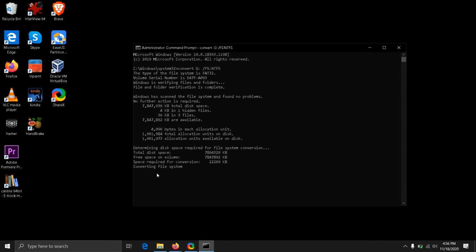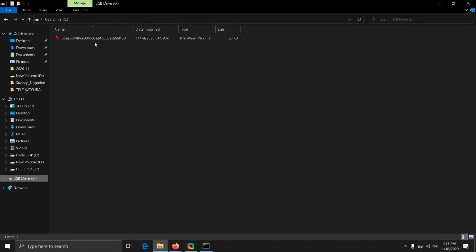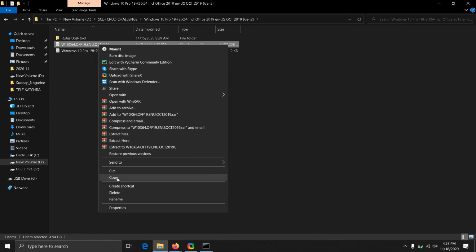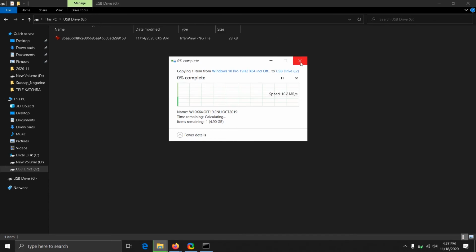without any data loss. It says conversion complete. As you can see, it didn't take much time. As you can see here in properties, the file system is NTFS, and you can see here the data is also saved. This image file didn't get lost. This drive was not formatted. Now if you try to transfer some big file more than 4 GB, it will let you transfer it. So I hope you find this trick useful.